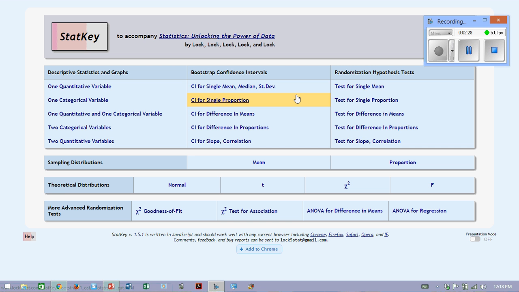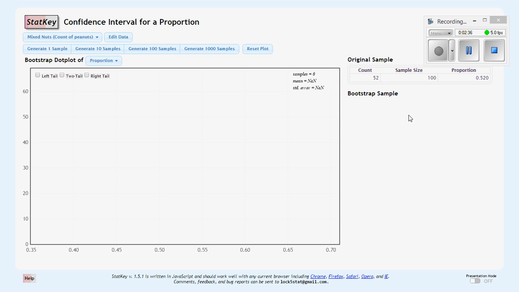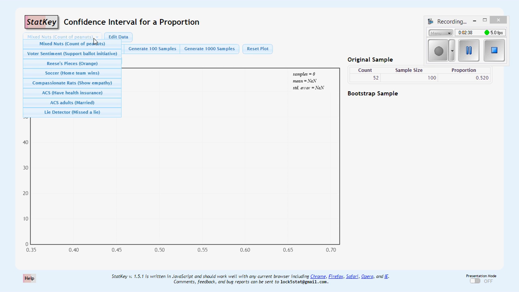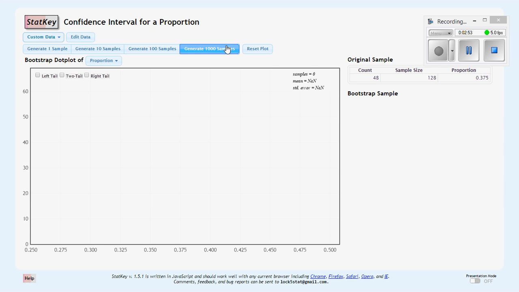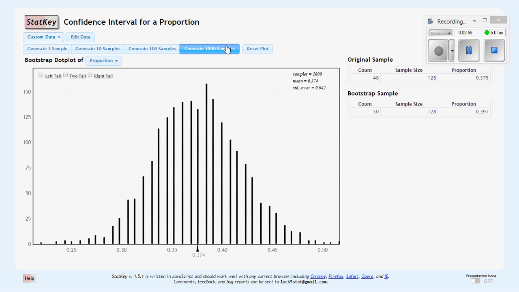You would also do the same thing even if you're dealing with proportions or difference in means or difference in proportions. So if you had a single proportion, if it was already in here, you'd select that, or you could edit your data. We'll do something customary here. We'll make something up. We'll say we have 48 out of 128. You could still go ahead and generate your sample or bootstrap distribution.